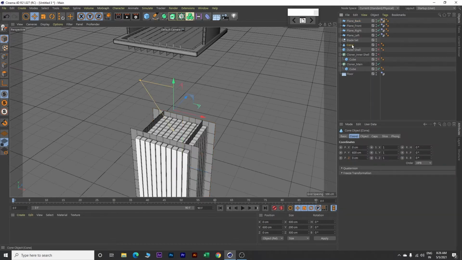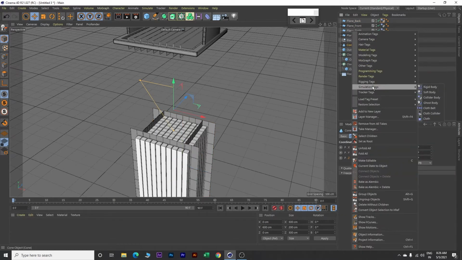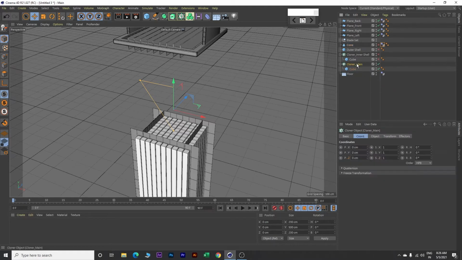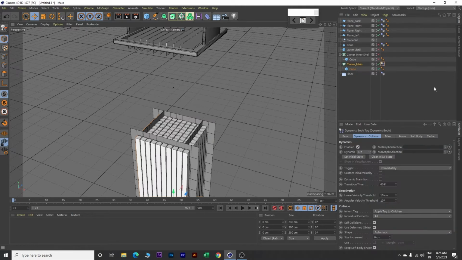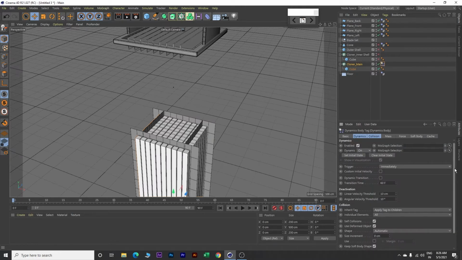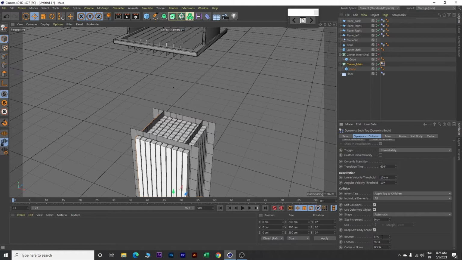And on this cone also make it a collider body. And lastly, go to this cloner main and make this a rigid body. So go to simulation tag and click on this rigid body. Now over here scroll down and change this bounce value to 65%.